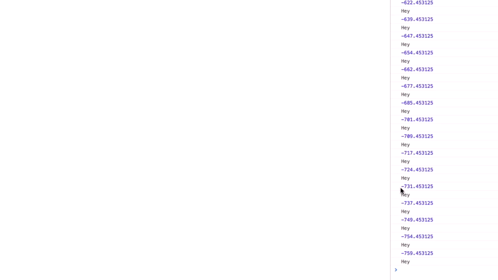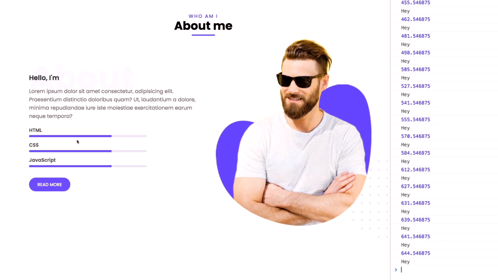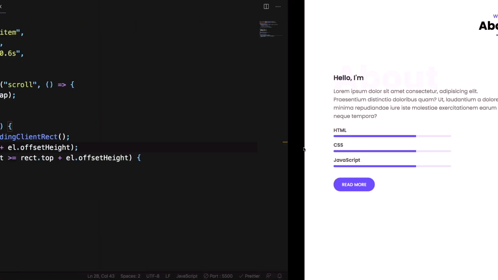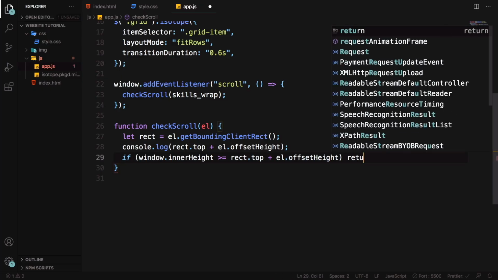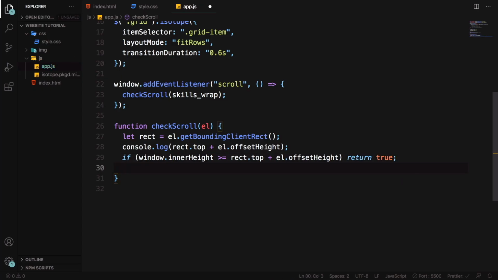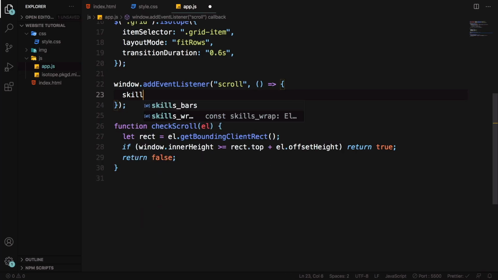Great. So now, after checking if we exceeded the skills div or not, let's move on and add the fill-in animation to the progress bars. So back here, if this condition is true, instead of displaying hey in the console, I want the function to return a true value. Otherwise, if this condition is not true, then I want the function to return a false value. Let's remove that. So now every time we scroll the page, instead of calling this checkScroll function, we're gonna call another function that we will name skillsEffect, in which we're gonna add the fill-in animation. Great. And now let's go ahead and create this function.